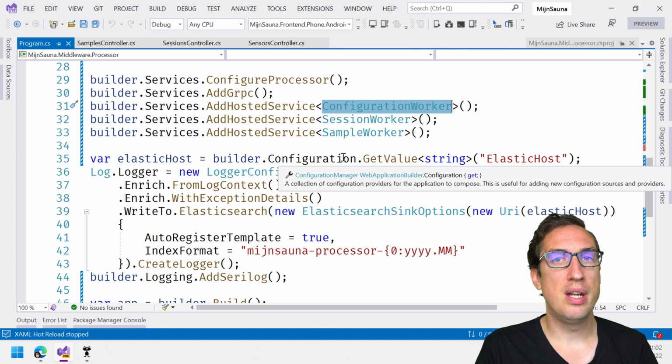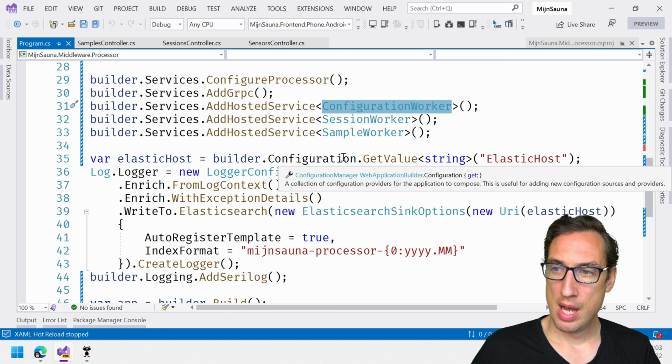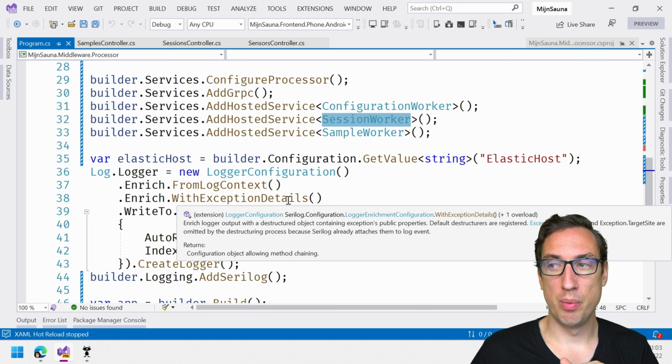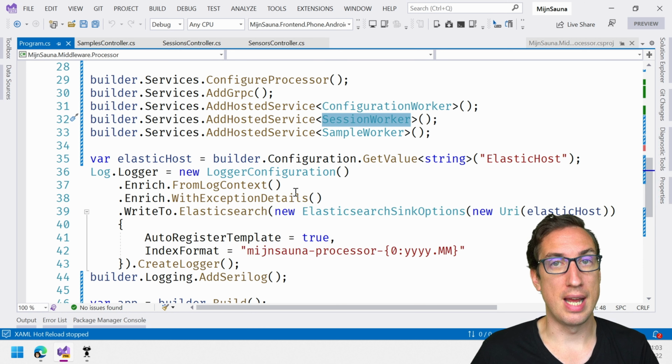No, every now and then, this worker will get the latest configuration values from the server, and it will update its own configuration so that it's always correct with the latest versions. Then we have the session worker, which will basically be a worker that looks at active sessions, and whenever a session is active, it will do all things necessary.